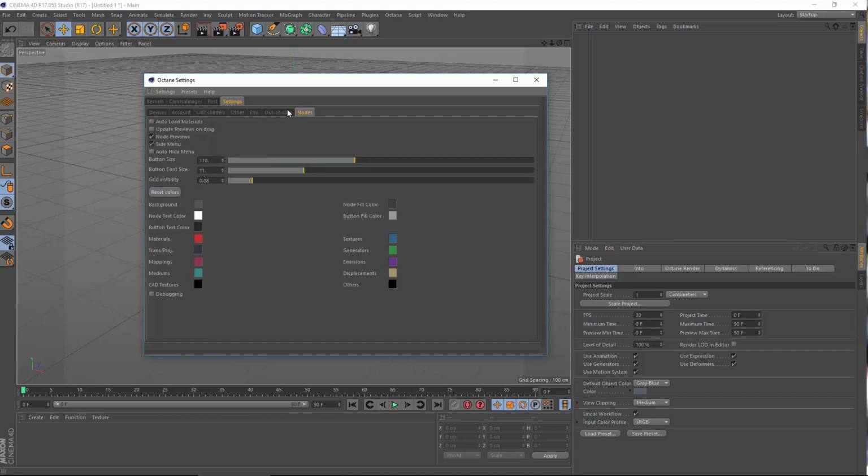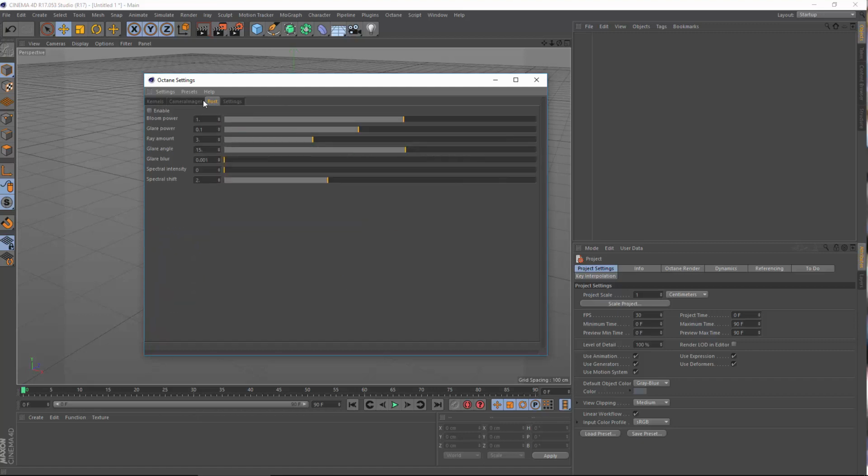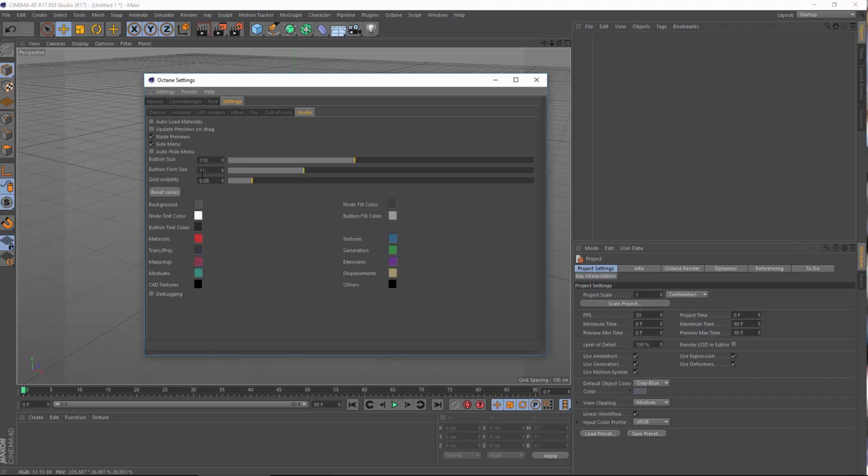card anymore. Here you can change a little bit of the node colors and so on. This is not really interesting for me, but maybe for you. You can check this out on your own.